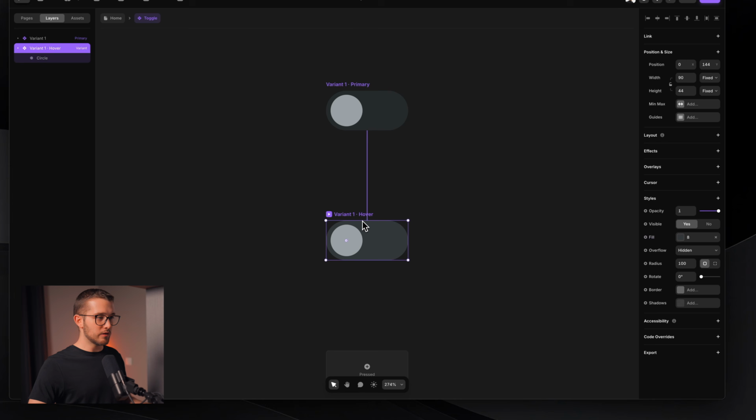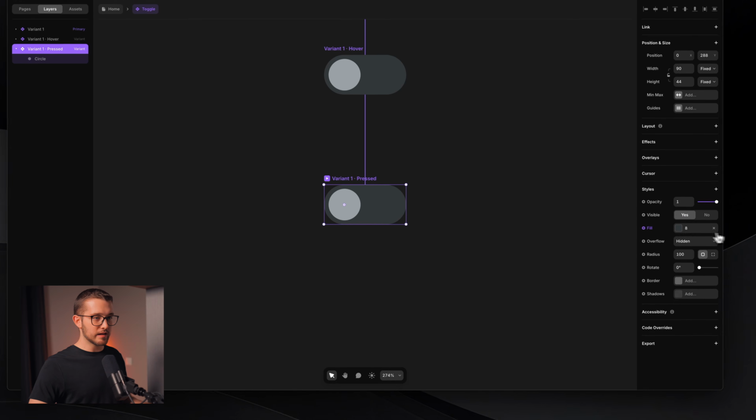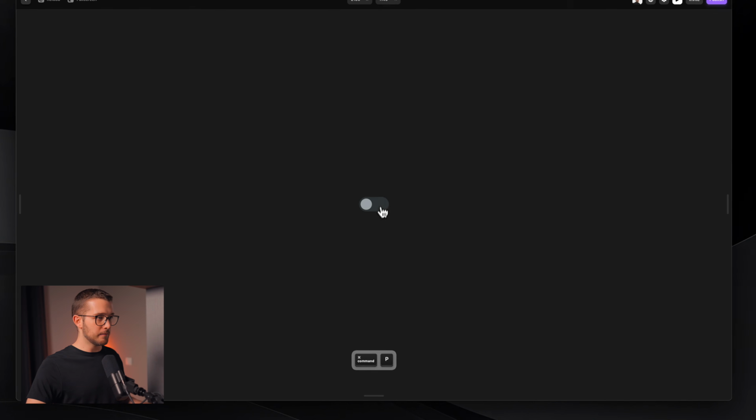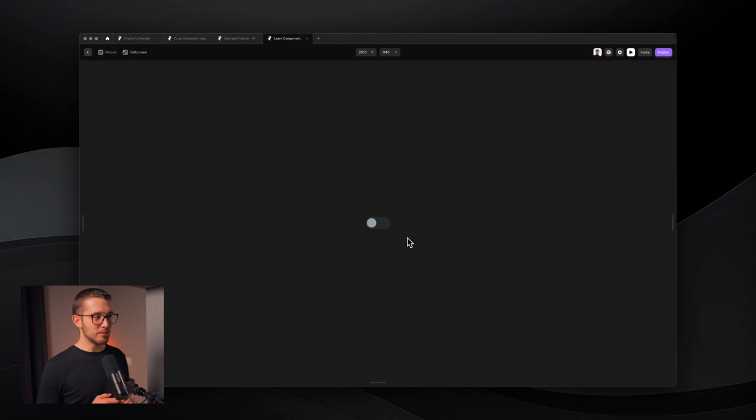I can also add a pressed state. So if I click this, then pressed, I can add a press state, which might be even lighter. And you can see that I hover and then I click and it goes into the press state. Then I release the click, it goes back into hover state. And if I leave with my mouse, it is going to go back to the default state.